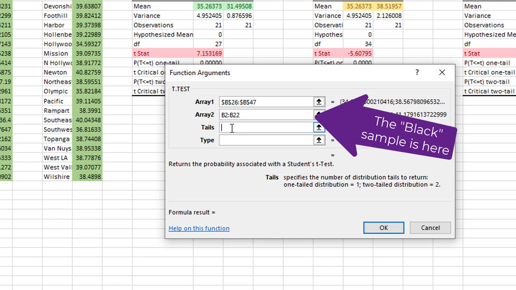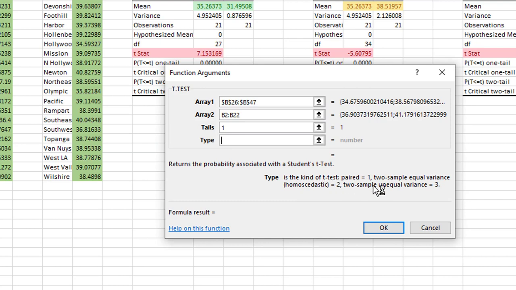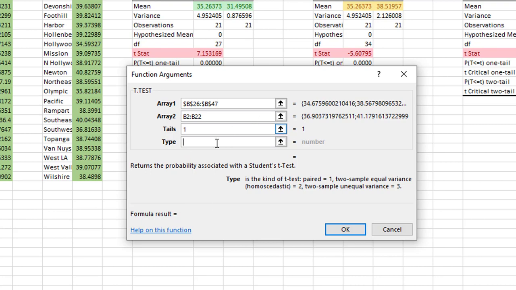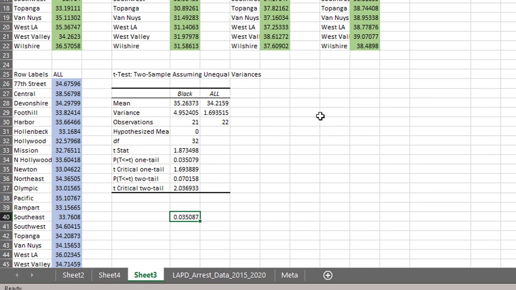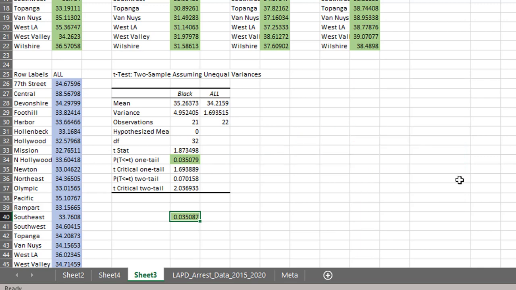Then I press Tab and highlight the data for black folks. Let's just go with one tail, and the type, when I click in here, is going to be 3, a 2-sample test assuming unequal variances. So I just have to type in the number 3. Click OK. Notice that the 0.035 matches the 0.035 here. The reason we would do this is that we can rapidly copy this across.